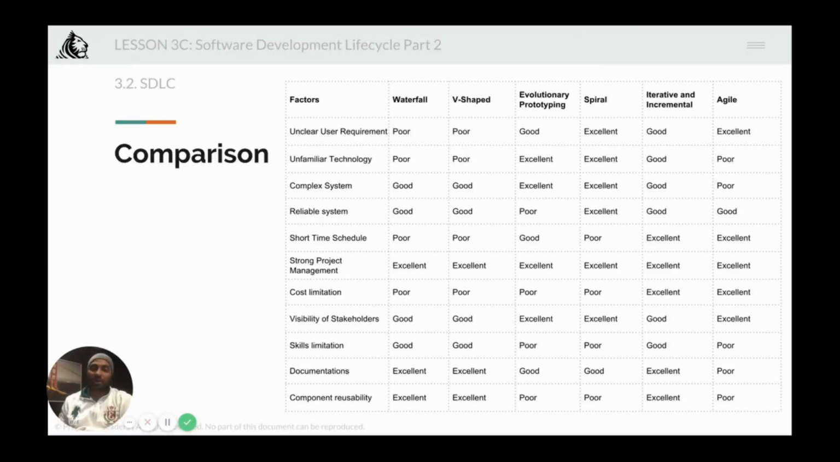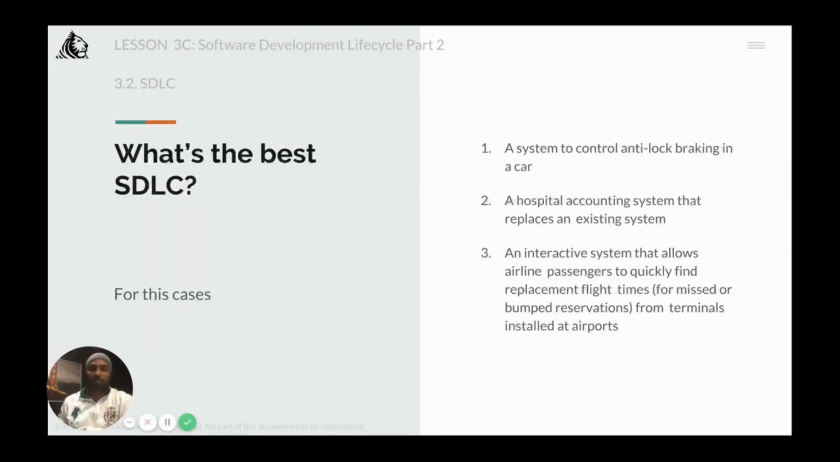There's a small table that I've created, which compares the various factors against waterfall, V-shaped, evolutionary prototyping. I've skipped some of them, but I think this is pretty well documented, so it should be easy for you to find it online. What works where? I think there's a table that you can use as a reference, right? What's the best SDLC? Just think about this, and that will help you.